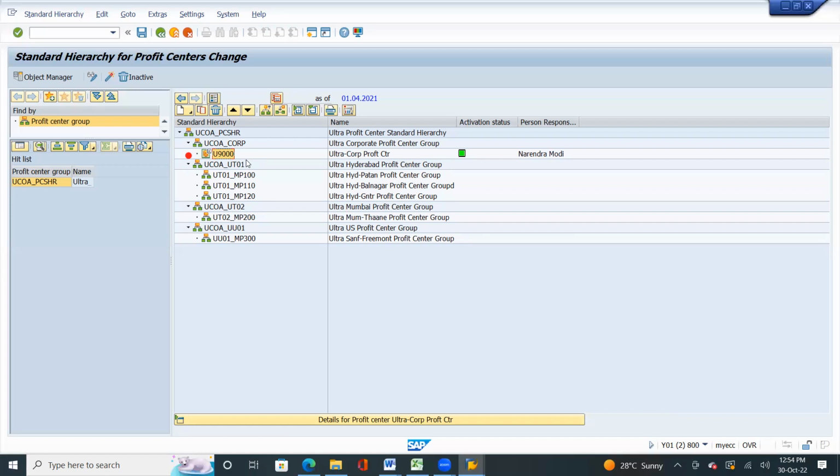Any other questions from anyone? So remember this, how many levels, that is nothing but how many nodes we can maintain in the profit center standard hierarchy. We have created one standard hierarchy, under that groups, and under that the last node should end with a profit center. Any questions from anyone?